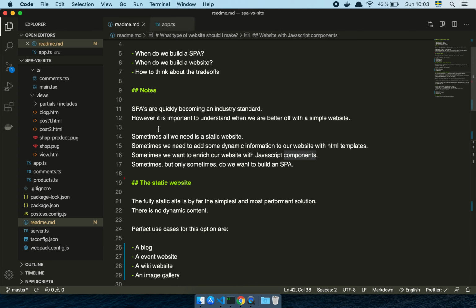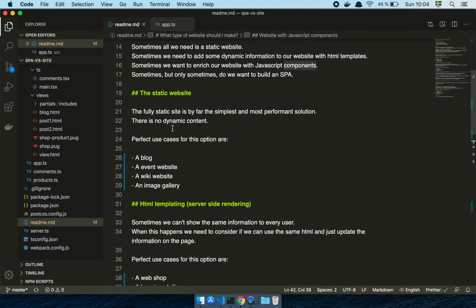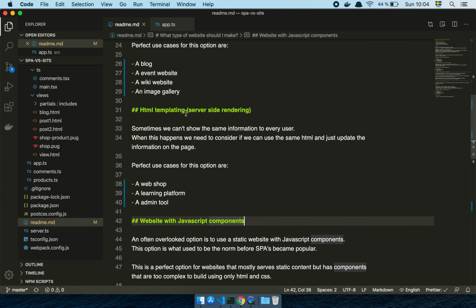Now what I don't like about that is that there are some people who want to make it seem as if SPAs is the only thing that matters. And that is so far from the truth. The reality of the web is that most websites are using one of the previous flavors. Either it's a static website, or it's a templated website, or it's a half and half, where there are some JavaScript elements and most of the other stuff is just HTML and CSS.